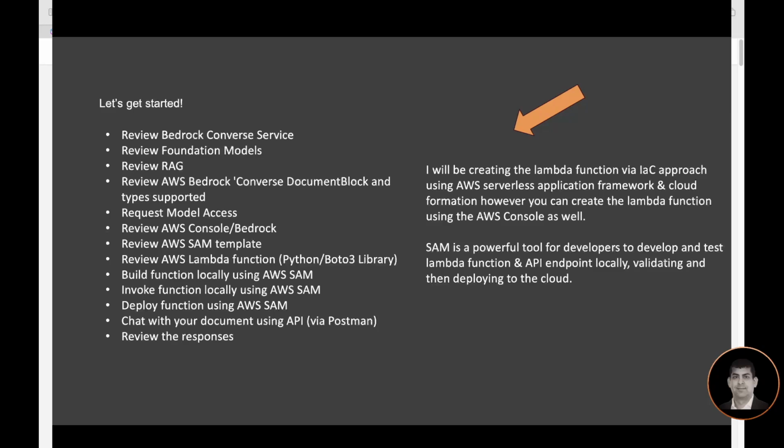I'll be creating the Lambda function via an infrastructure as code approach using AWS Serverless Application Model and CloudFormation. However, you can create the Lambda function using the AWS console as well. SAM is a powerful tool for developers to develop and test Lambda functions and API endpoints locally, validating, then deploying to the cloud. If you want to learn about creating and testing Lambda functions using AWS SAM, please watch my video on the Lambda workshop. The link is in the description.